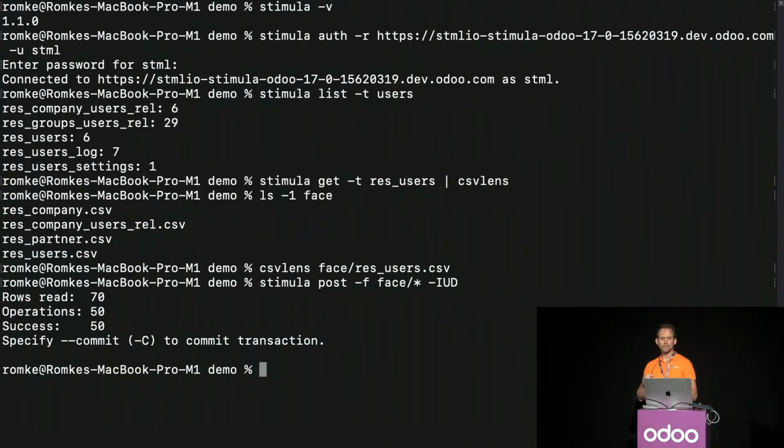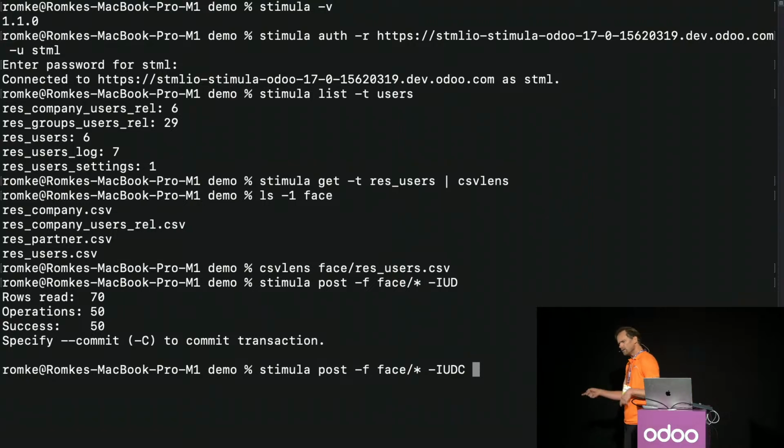So it's posting the files, and it's telling me it has read 70 rows, 50 operations, and if I want to actually commit them, this is test mode, I have to specify -c. So let's do that.